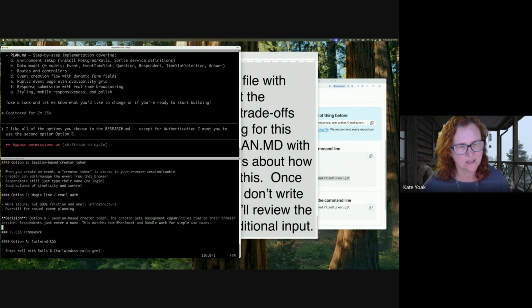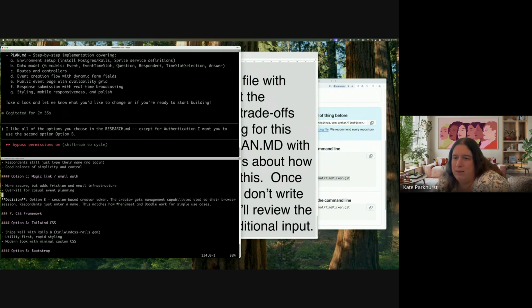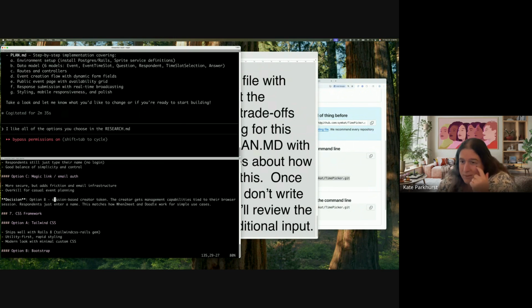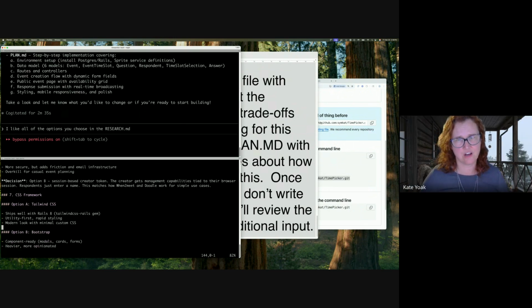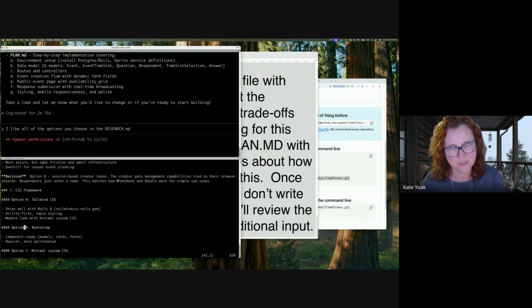All right, sounds good. Oh, hey, Claude actually picked option B. Never mind. Good job, Claude. I thought it always picked option A. You should tell him he's a good Claude. He likes praise.